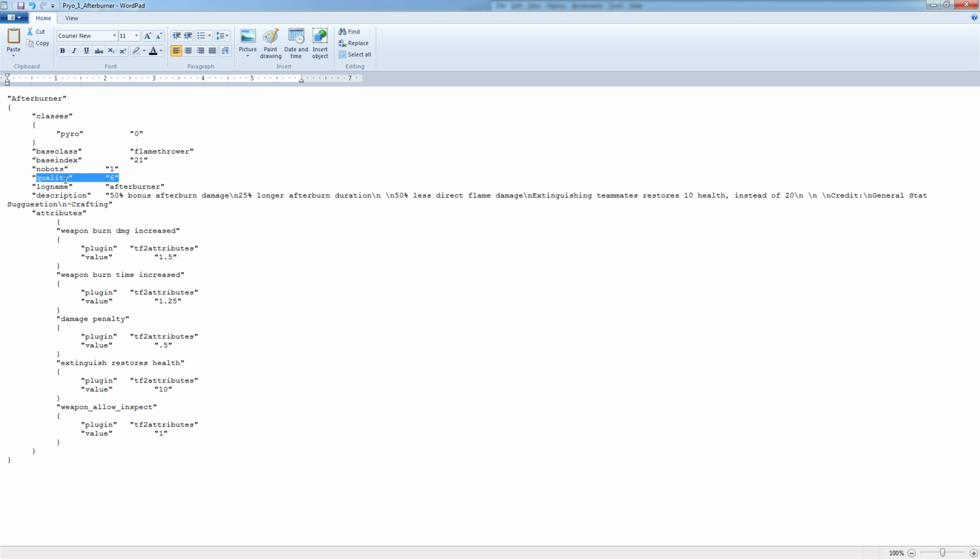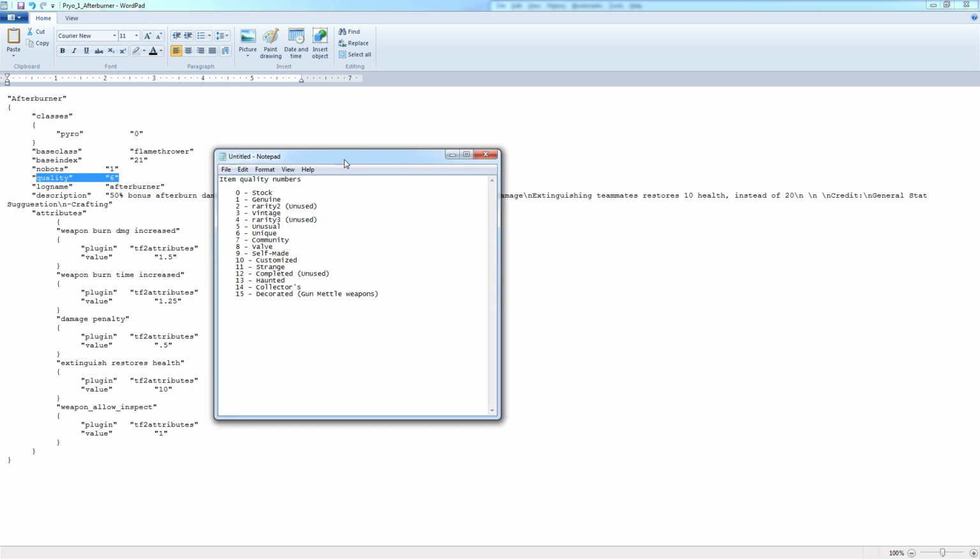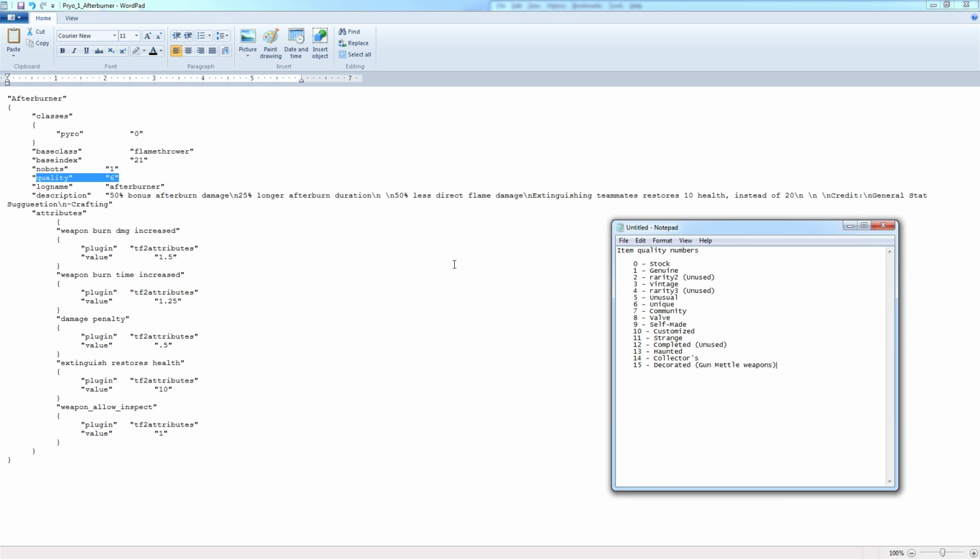The next is the quality of the weapon. What I mean by quality is when you look at a teammate, you can rotate through the weapons and cosmetics. It's that color, like unusuals are that orange, and I'm sorry, not unusuals. Unusuals are purple.